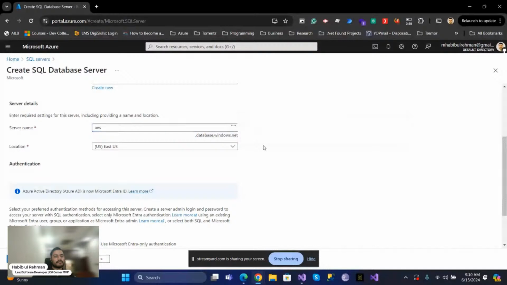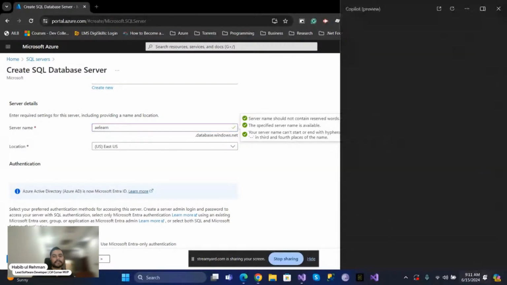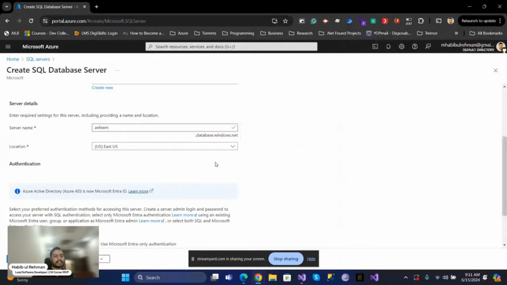AES is already taken by someone. So let's try this. This name is already taken. And then AES. Okay, this name is available. The name is AE, basically Azure Essential Learn. This will be the domain for connecting with Azure SQL Server database.